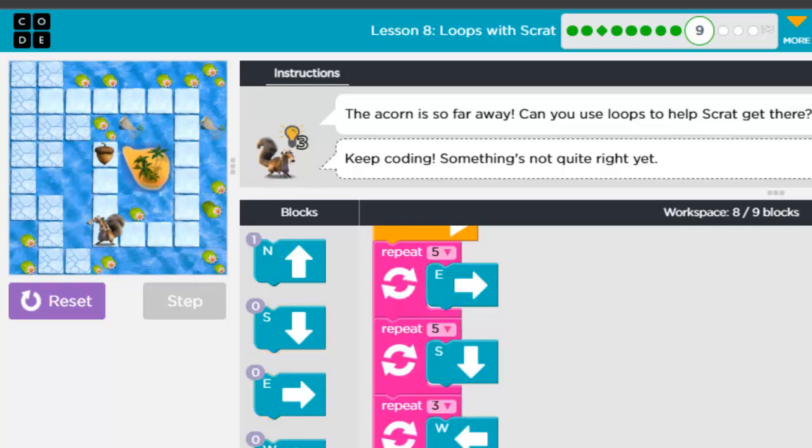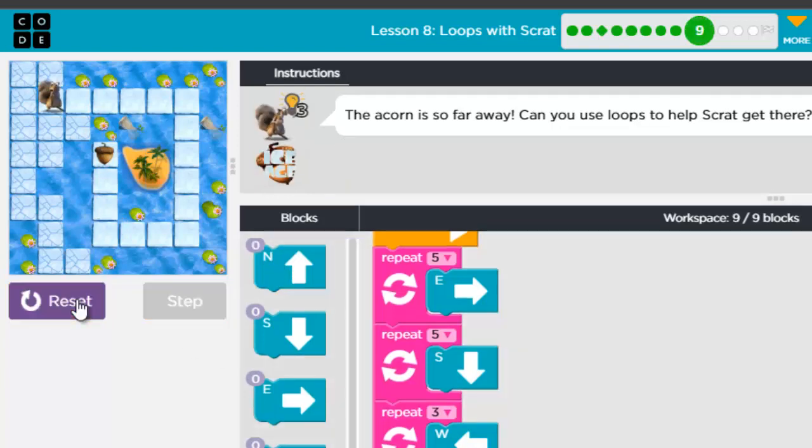So that was our requirement. Now move upward. Only one block left, which is N. Upward 3 times. Now run, and that's how you can complete the level.